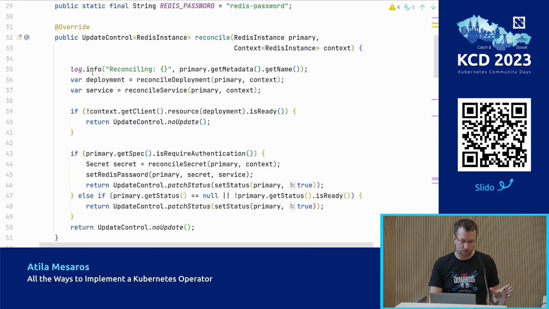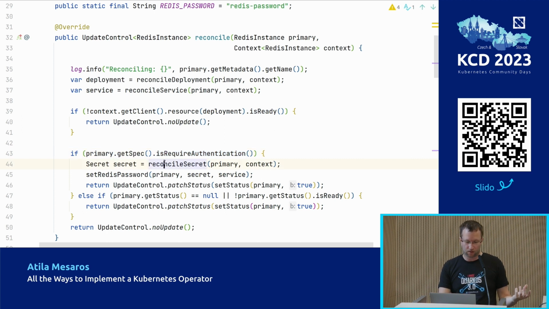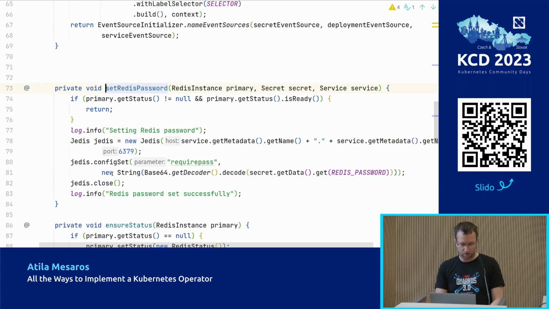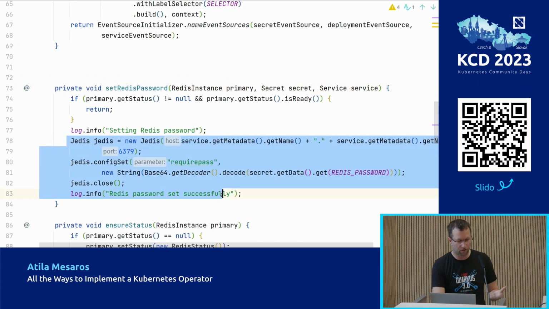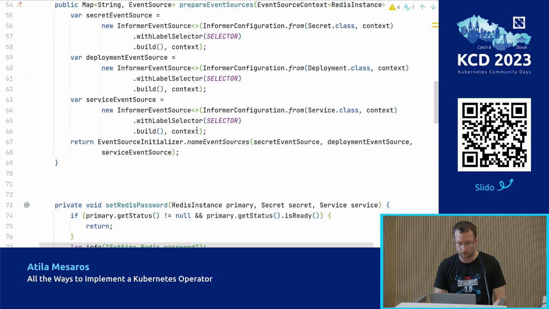And then we have a simple logic in Java to reconcile these resources. So we reconcile deployment, service, and we wait until the deployment is ready. If the spec requires authentication, then we reconcile the secret, we create it if it's not there, and set the password in Redis. So setting the password in Redis is just calling the API with the Redis client and setting the password basically with the requirepass command.